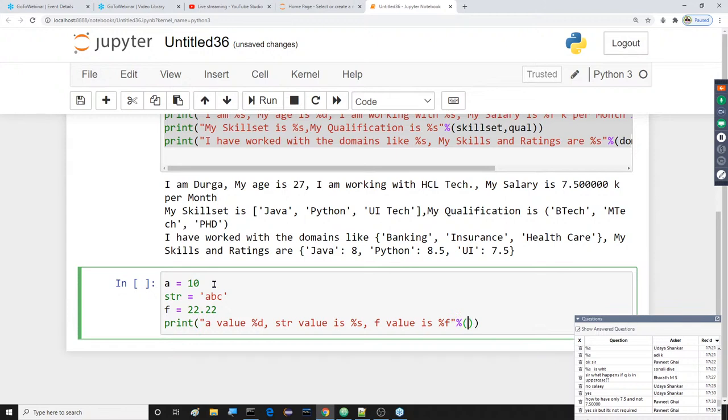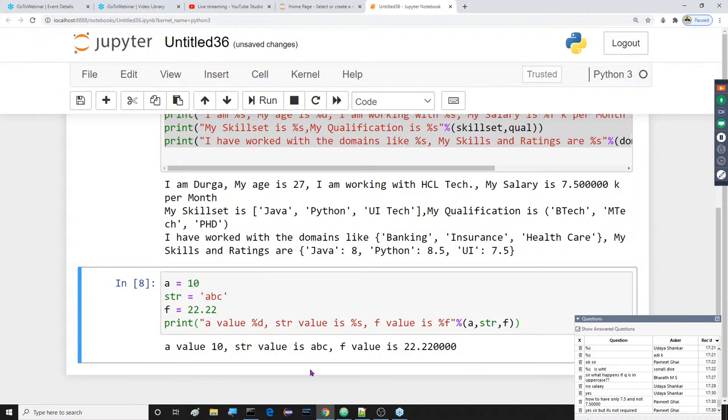We have to provide, first, what? a, comma. And next, str, comma. And next, f we provided. Okay, now we are able to get that exact output, what we specified here. a value is 10 and str value is abc and f value is which one? 22.22. Like this, we are getting some data. Right, sir. Good.